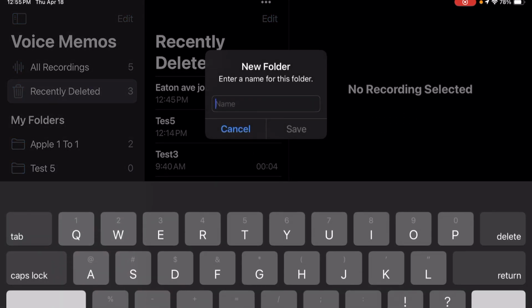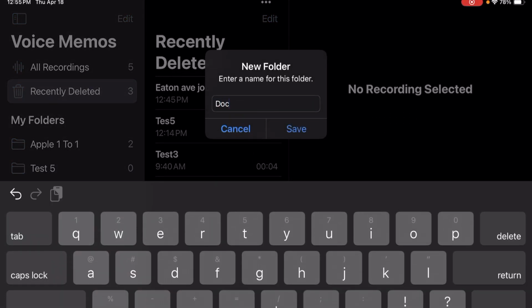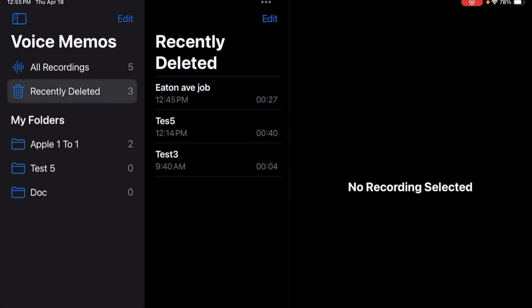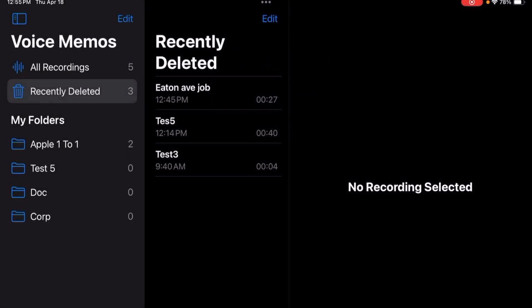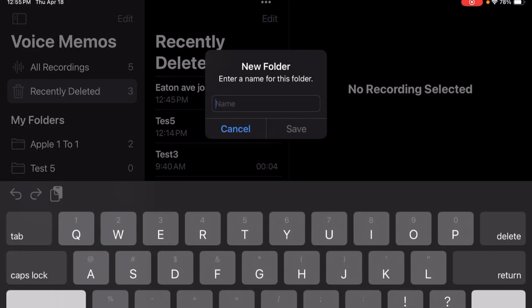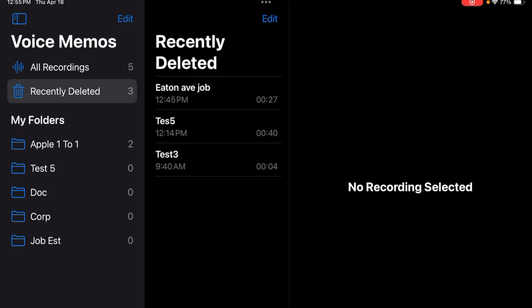Let's say you wanted to do one because you're going to use this for conversations with your doctor. You're going to use it for maybe corporate meetings. And then let's say you're a construction worker or a building person, you may want to do this for job estimates. Now you have your folders created.